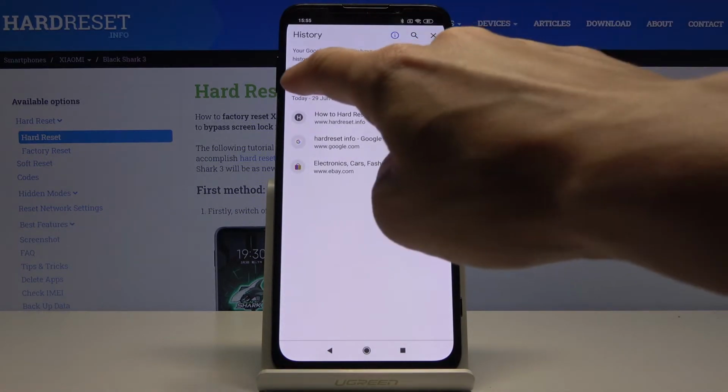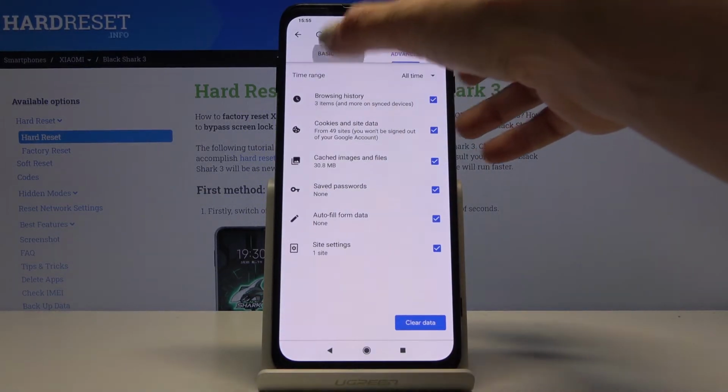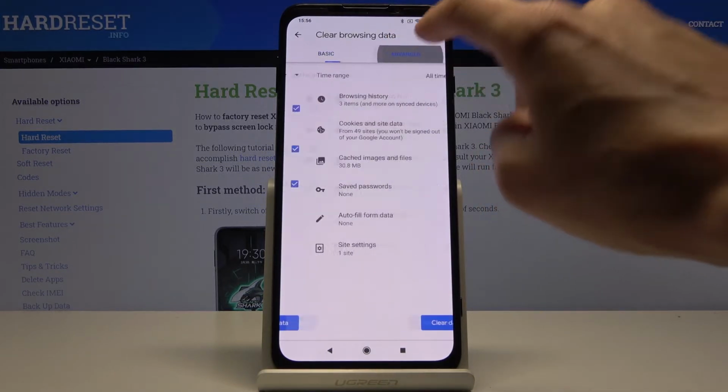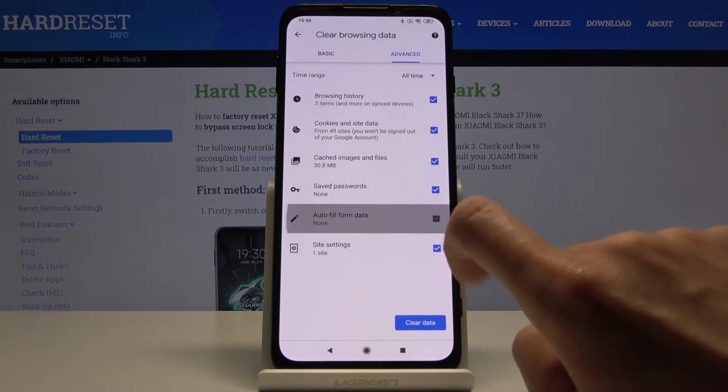history. Click on Clear Browsing Data then, and select some basic and advanced options. So under basic you will find browsing history, cookies and site data, and also cached images and files. And under advanced you have 3 more, and these are saved passwords, autofill form data, and also site settings. And just mark those that you would like to remove.